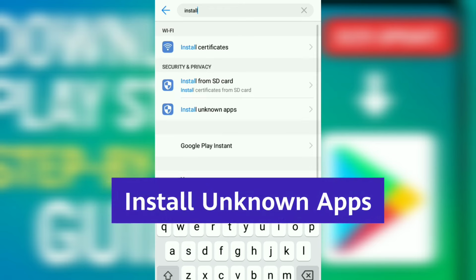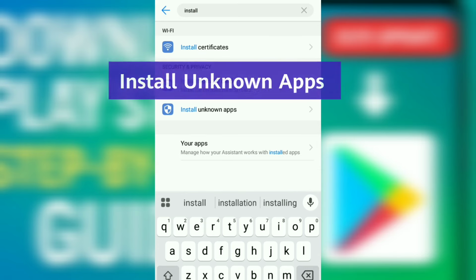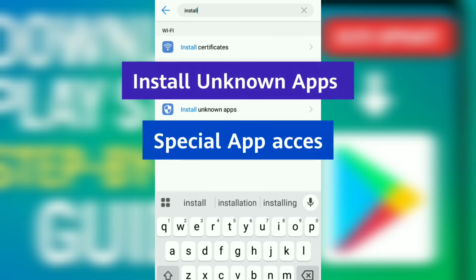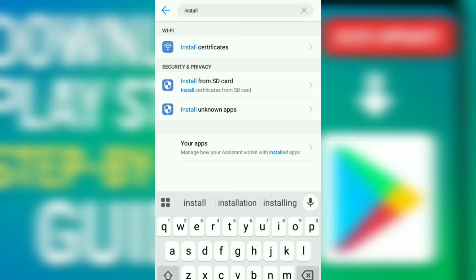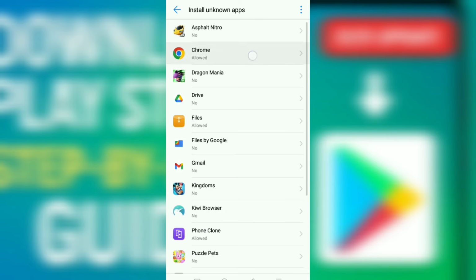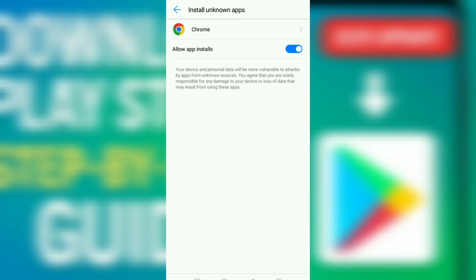In your device settings, search for install. There are three options you can use: search for install, search for special app access, or go to your apps, select Chrome, and then go to install unknown apps. So install unknown apps, that's it. Now I'll go to the Chrome app and allow it to install unknown apps. This is the Chrome app right here. I'm going to allow app install. If I turn it off, I won't be able to install any apps from it, so I'm going to leave it on.